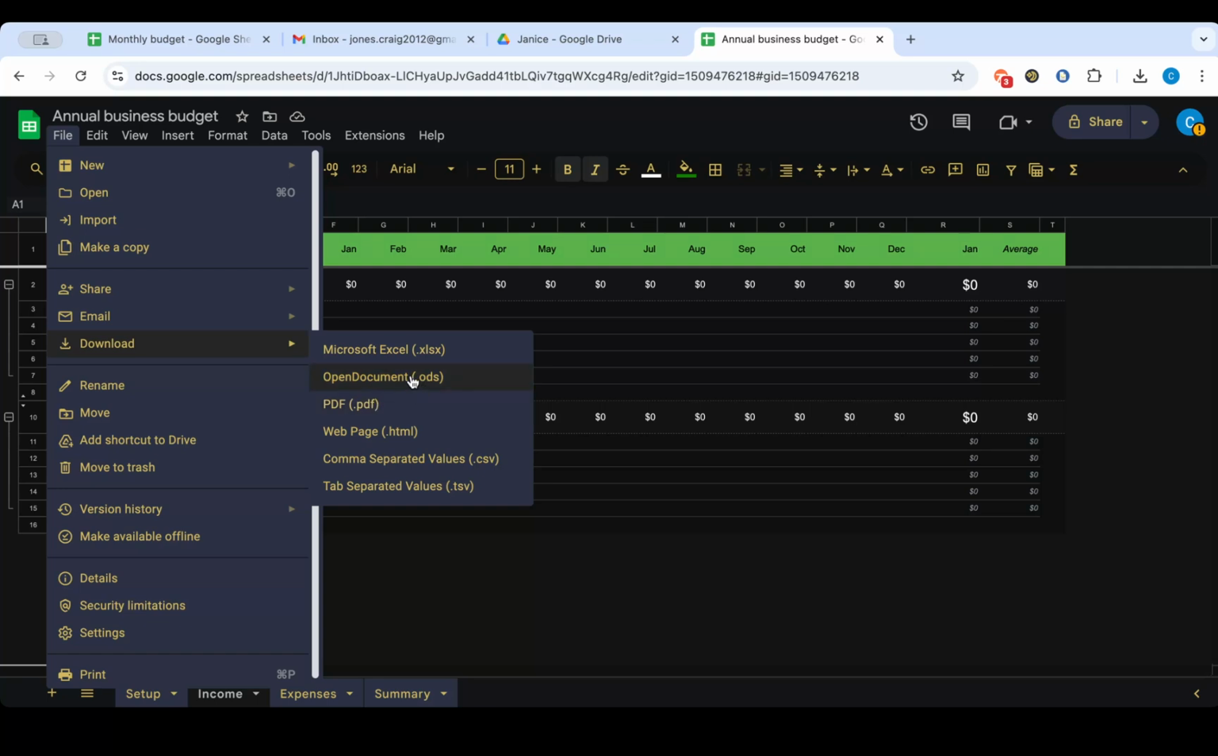Now, you'll see a list of available file types, including Microsoft Excel, XLSX, Open Document Format, ODS, PDF document, PDF, and more. If you're aiming for compatibility with most spreadsheet applications, downloading as an Excel file is a reliable choice.